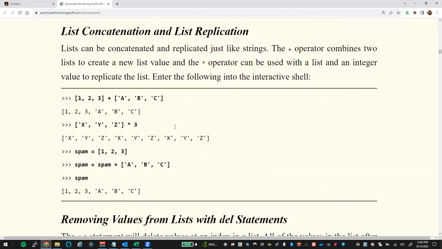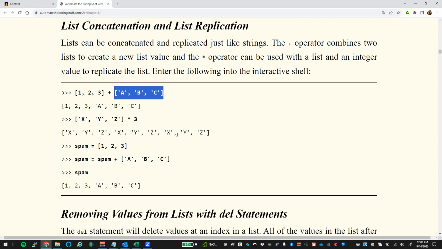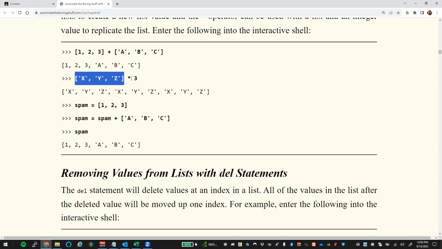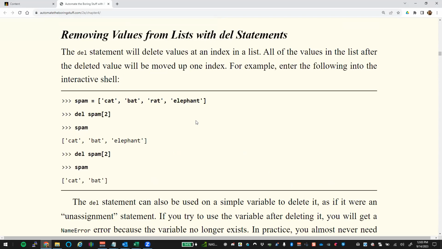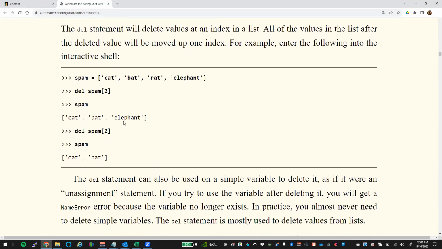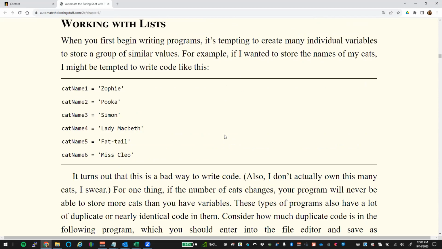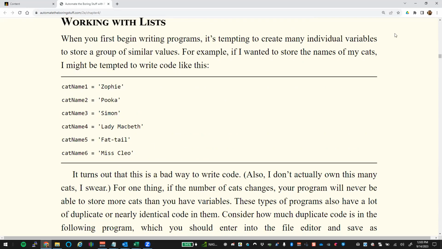Okay. You can do list concatenation and list replication just like you could with strings. So you can add essentially or concatenate two lists together. You can also replicate those lists by however many times you tell it to. Okay. We talked about how to delete things from the list if you know the index. So if you know the index, you use the delete or the del keyword, the name of the list, and you put in here which index you want to delete. Okay. All right.